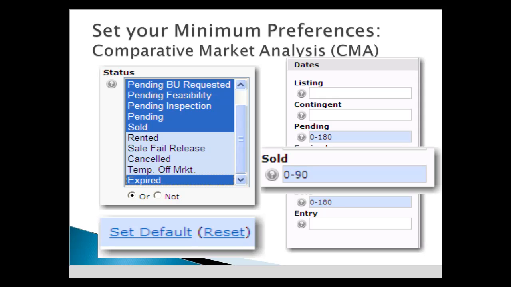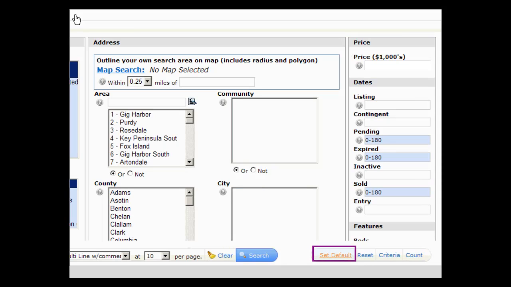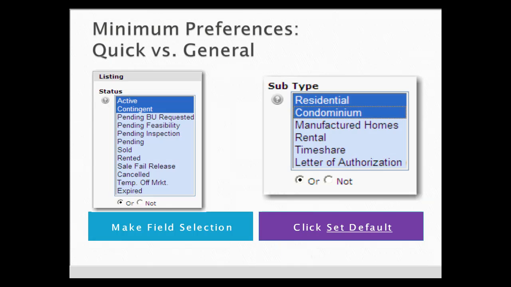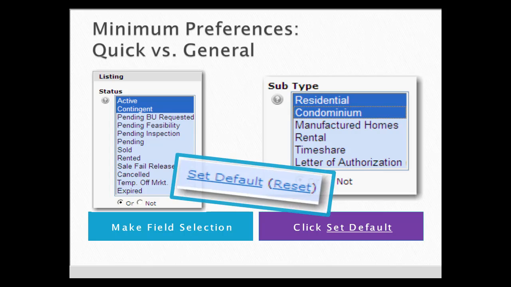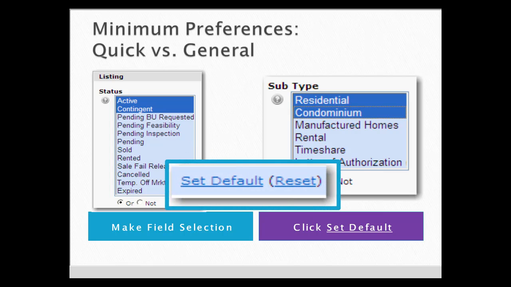Choose Defaults and click the Set Default link. Set Default is in the lower right on the floating toolbar. Click the Reset link at any time to get rid of your defaults. A simple way to set your search defaults is to start when you have a few moments before you add your search criteria. Set your minimum field selections you would use almost every time and click the Set Defaults link.